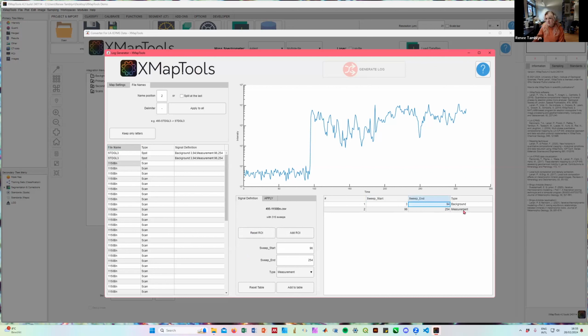However, our measurement is much longer because we've scanned across quite a long distance. So I will add an ROI to see how many sweeps I need across my entire map. So there we have down here is updated. The sweep start is 97, so around the same as our spot analyses, and the sweep end is 314. I could have also used this value here. You can see it tells you how many sweeps this entire file has.